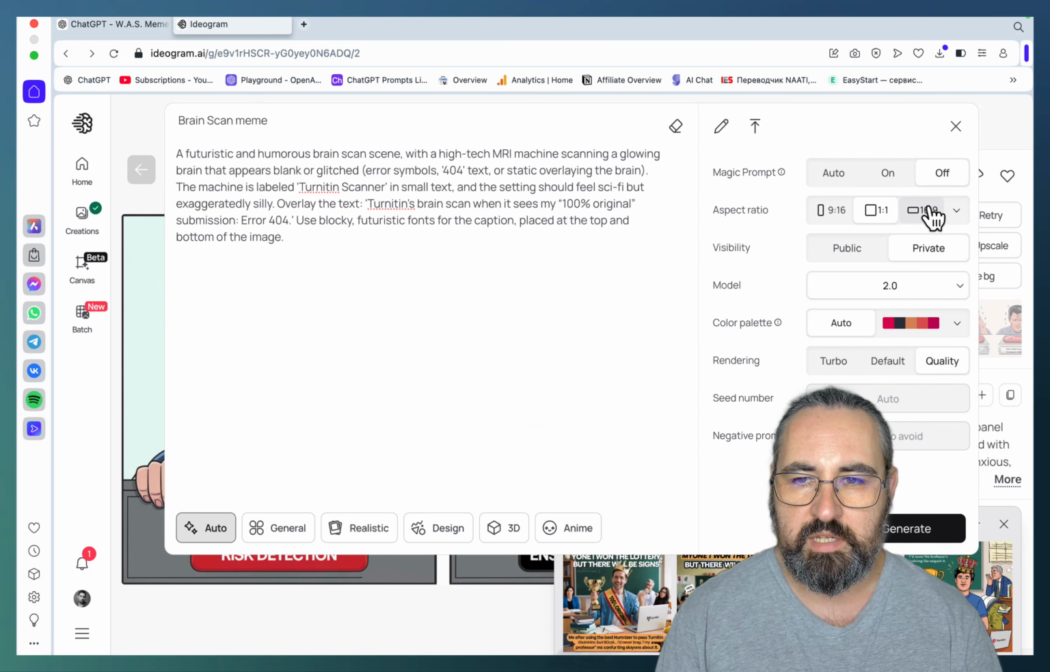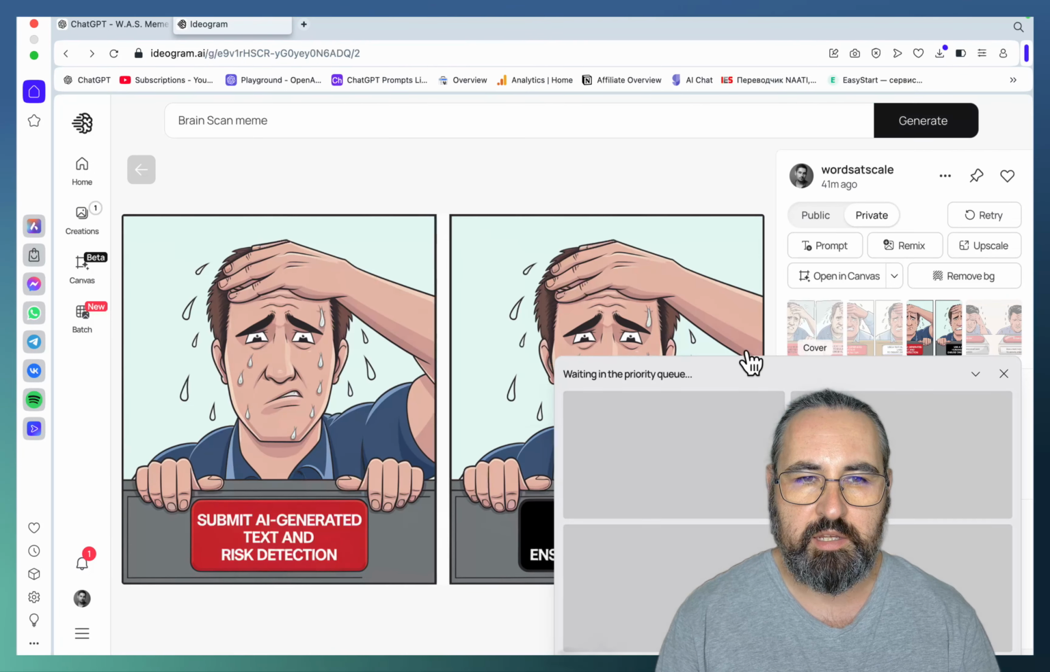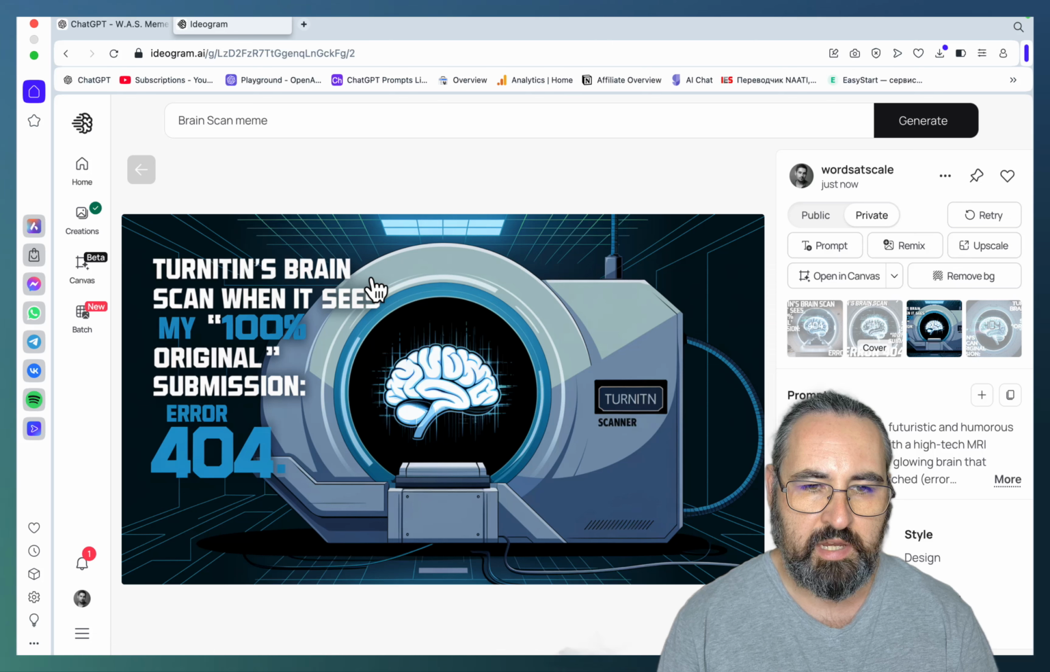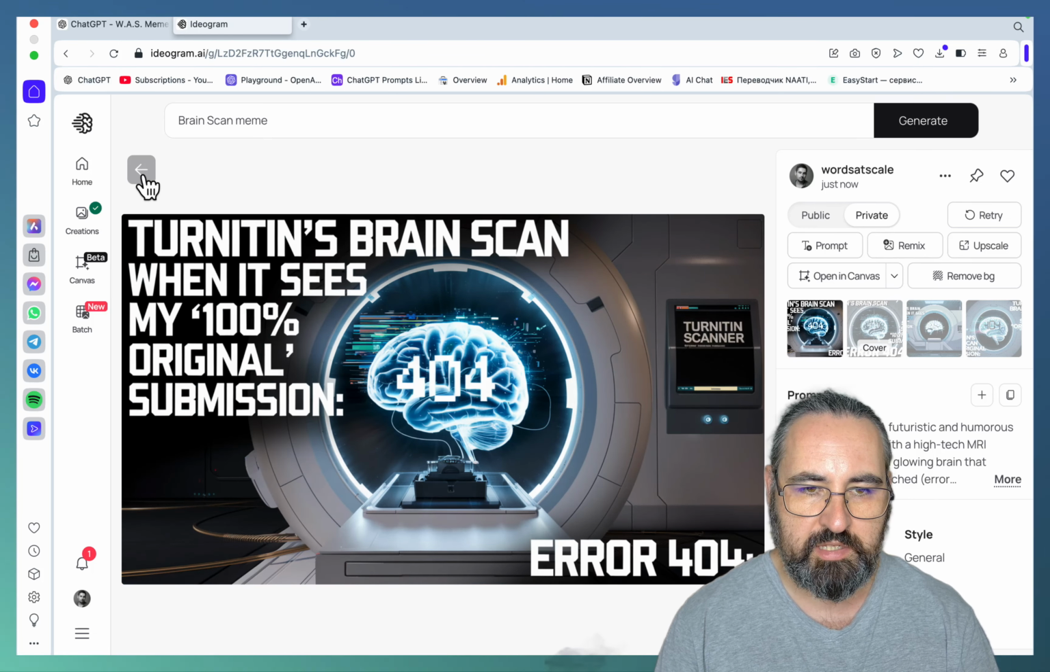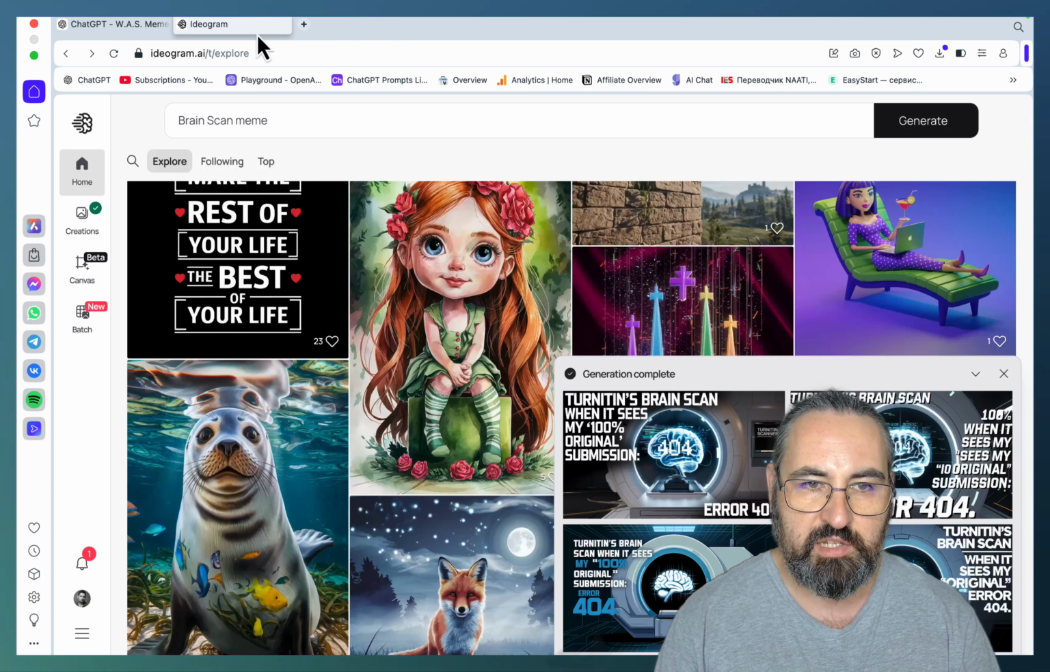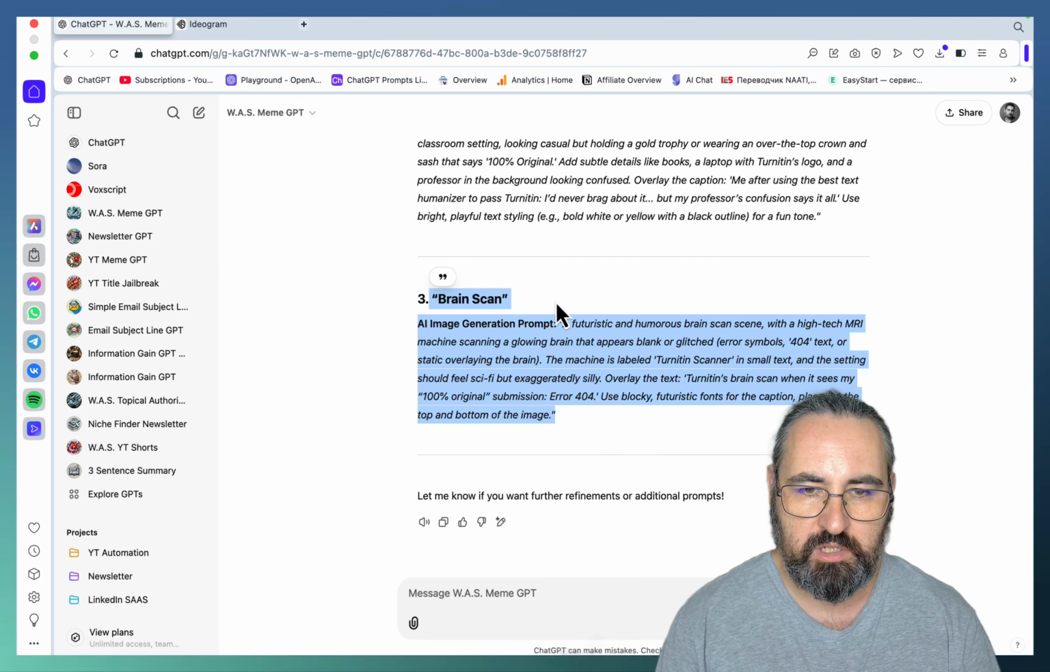Okay, finally, the brain scan one. Let's give this one a 16:9. Maybe AI needs more space to introduce additional elements. We'll just compare the results. Okay, Turnitin brain scan when it sees my 100% original submission. Error 404. And obviously, whatever ChatGPT gives you, you can edit it.